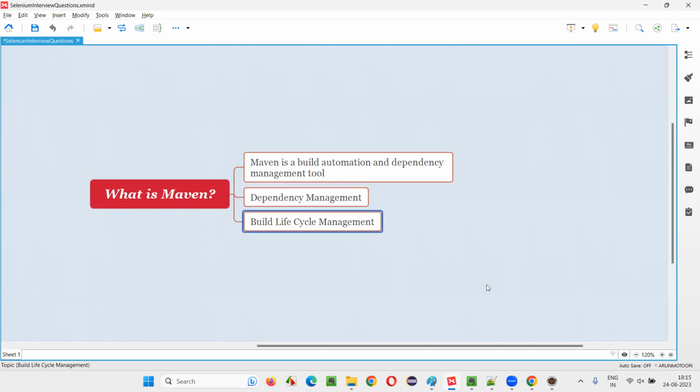Coming to the build lifecycle management, it is for developers. They have to manually do the build lifecycle management, like clean the code, compile the code, pack it into packages, install, and then deploy all the stuff. That can be done automatically with the help of Maven.